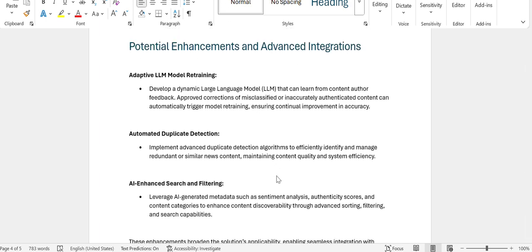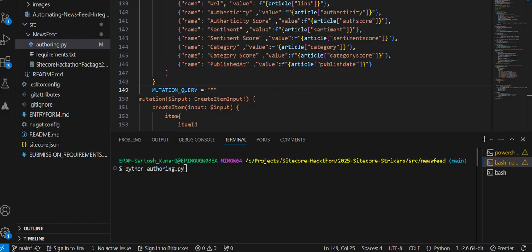All right, so now it's time to go to the demo. This is my solution, which is already open in my window, and this is the Python script. I am just going to run it. It will take a while to fetch all the items from the News API and then push them to the Sitecore instance.